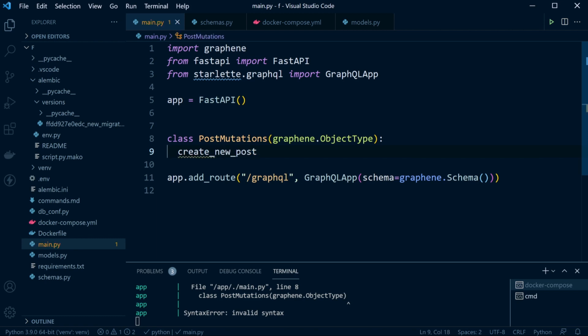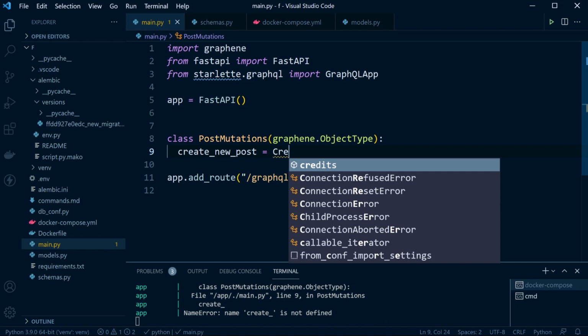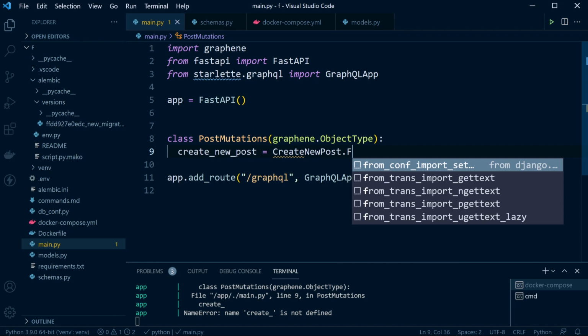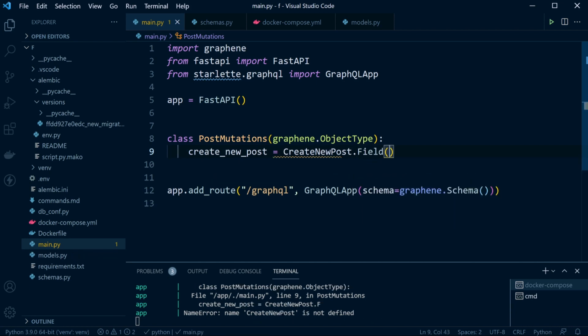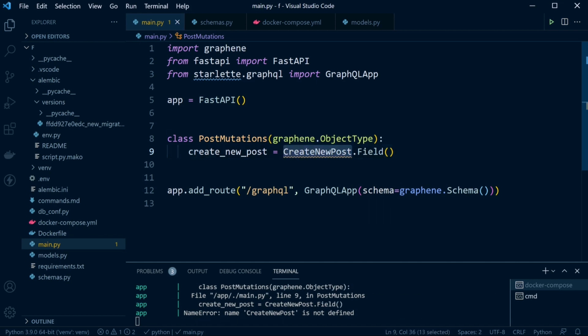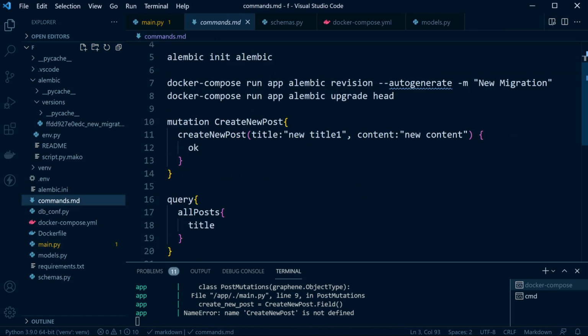New post equals CreateNewPost.Field. Okay, so we're going to make a single entry. We're now going to extend from here, CreateNewPost. This just identifies our mutation. What we're going to find when we create our query, if we go into the commands here, I've already pre-created queries. You can see that we're creating a mutation. So this is a query that is actually going to perform the action of saving data to our database. We'll run this shortly, but you can see it says createNewPost.